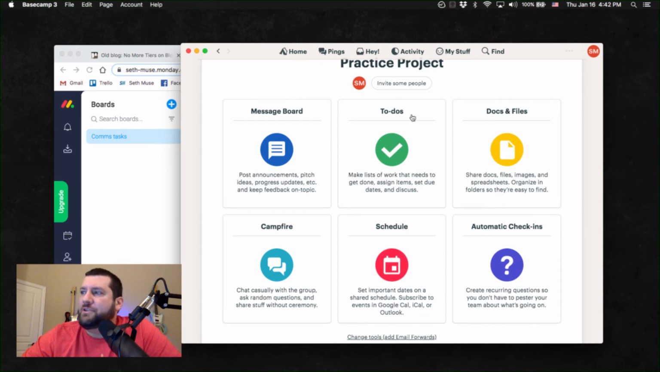Message board, to-dos, docs, and files, that's pretty self-explanatory, but what is Campfire? Check-ins, why do you need that? Schedule. How's schedule different than to-dos? And why do you need a message board when you have all this? And so here's another completely different category list at the very top.